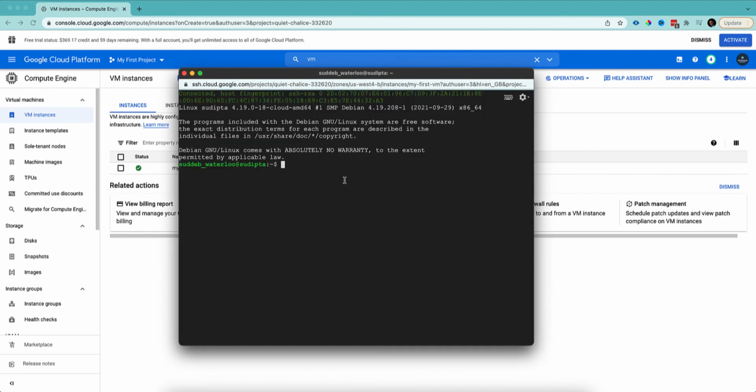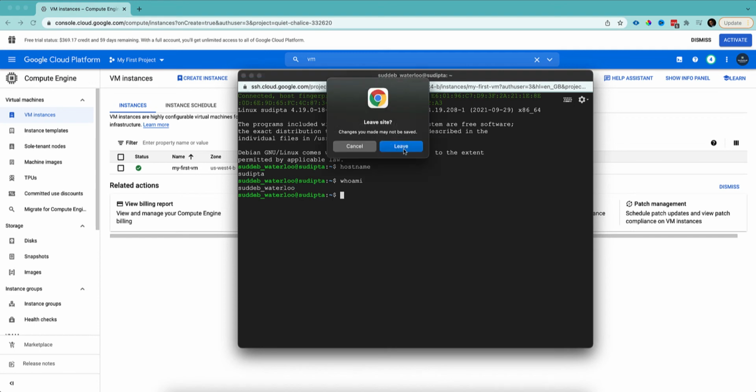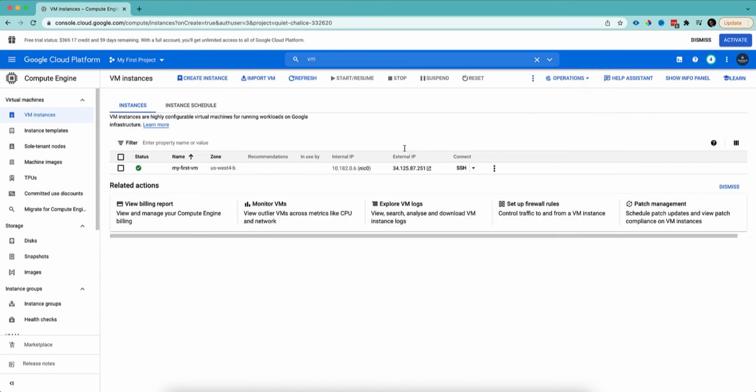Okay, I am in my virtual machine. Let me put a host name. This is my host name. And then, yep, that's me. So I am already inside my virtual machine. So this is one way how you can go to your virtual machine or log into a virtual machine.